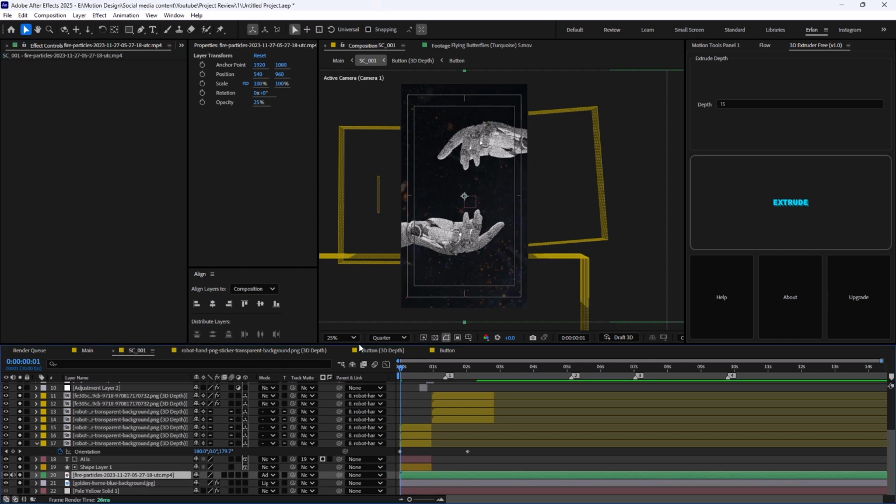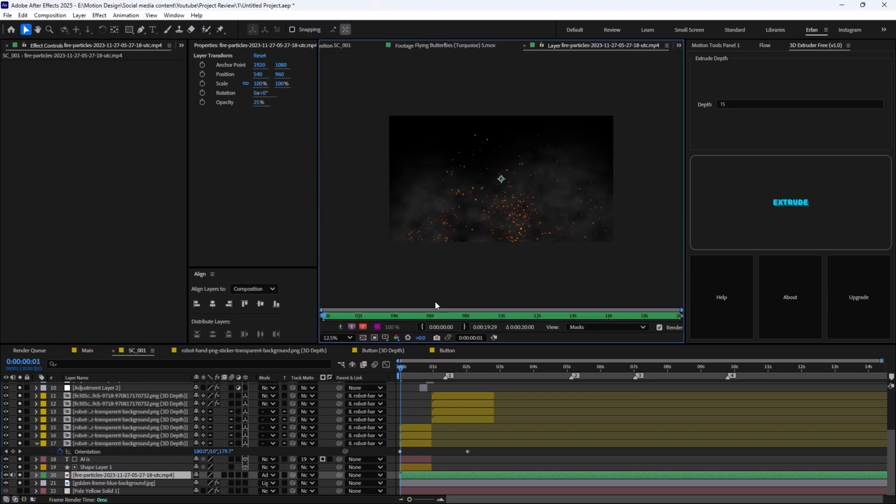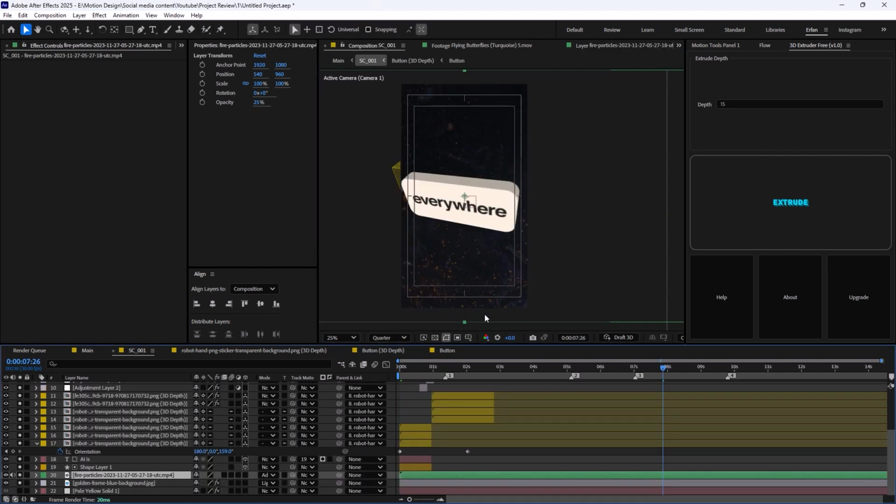And lastly, I have just added some particles. As you see, these are just a few dust reveal effects that help us create these particles. That helps us a lot.